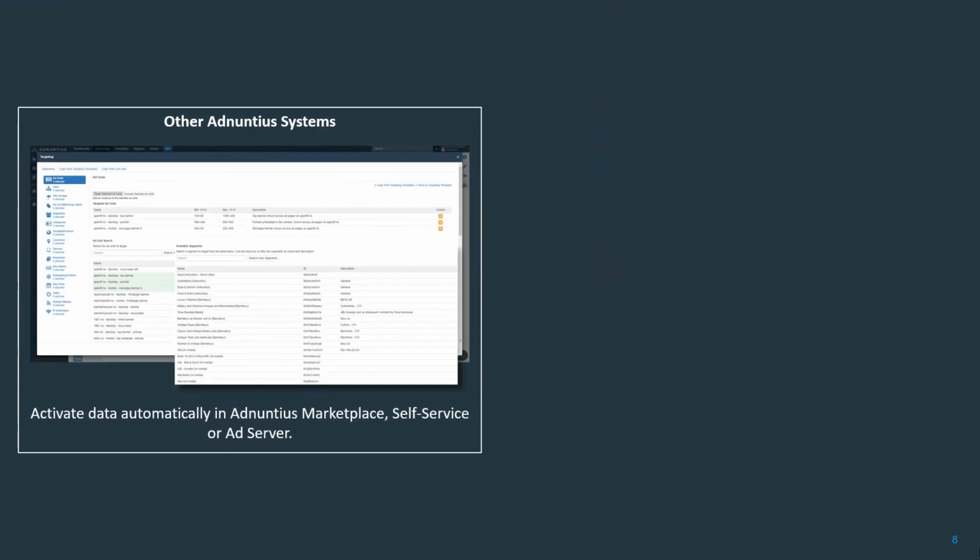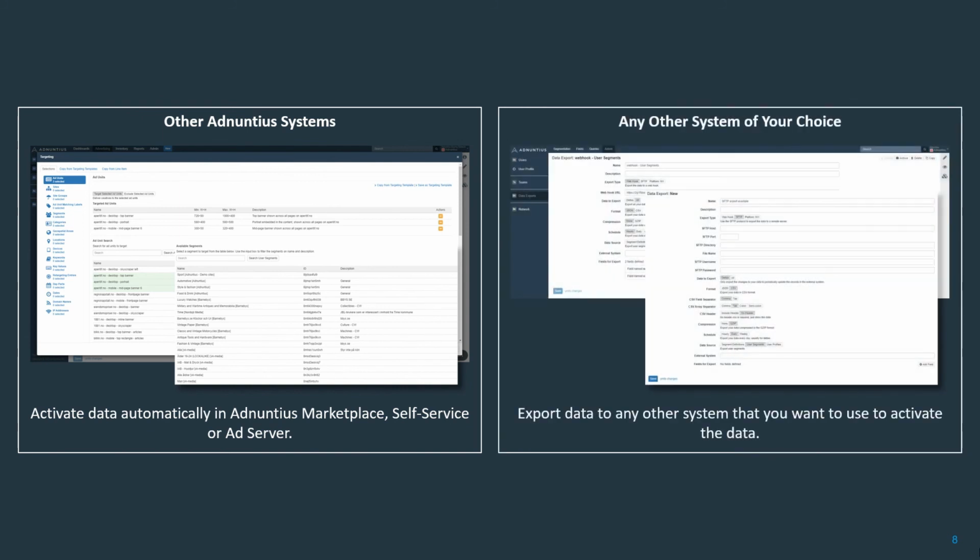This brings us to the last point, activation. First of all, you can automatically activate your data in any other Adnuntius system, such as self-service, marketplace, or ad server, among others, to realize the use case we just explained. However, you can export your data to any other system as well and put it to good use.